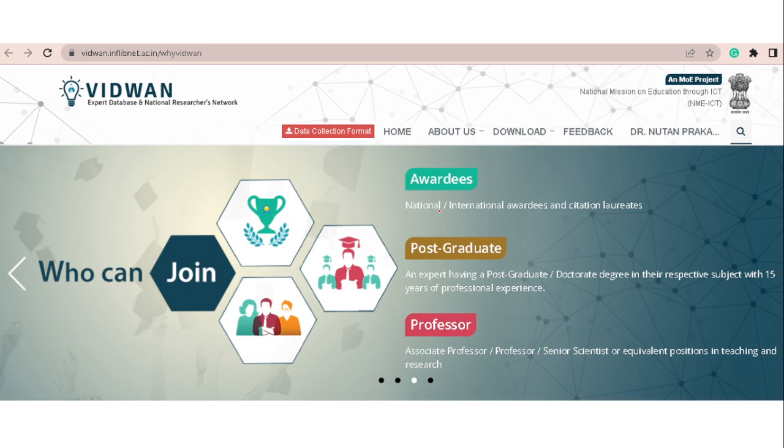Awardees at the individual level, national and international awardees and citation laureates, postgraduates, those who have a postgraduate degree, an expert having a postgraduate or doctorate degree in their respective subject with 15 years of professional experience. Professors working in different universities or colleges, associate professor, professor, senior scientist, or equivalent positions in teaching and research. So anyone can make their Vidwan-ID, they can register themselves.